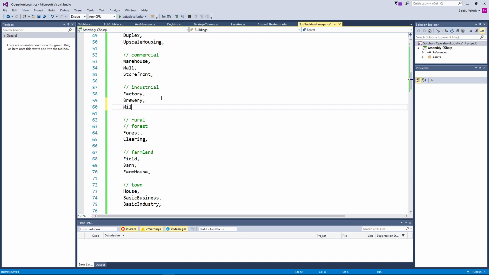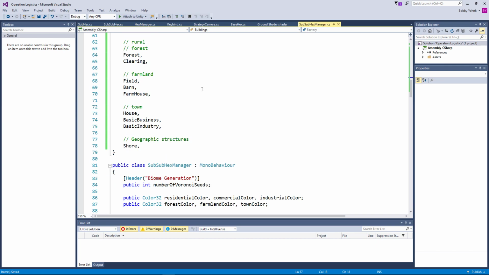Let's go with mill. It could produce foodstuffs, things like that, and brewery would produce liquid foodstuffs that would potentially require refrigerated tankers or something. That could be interesting. Okay.